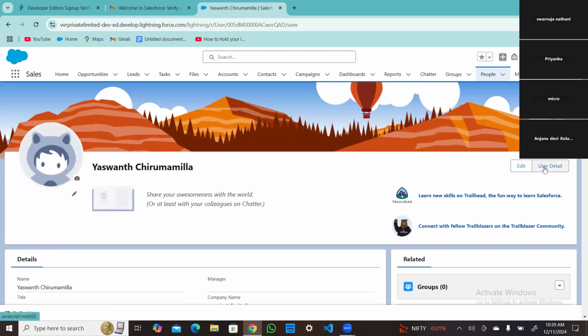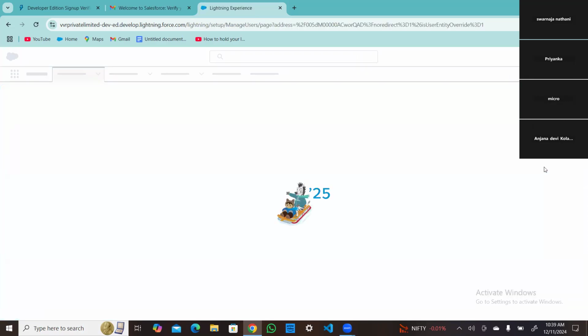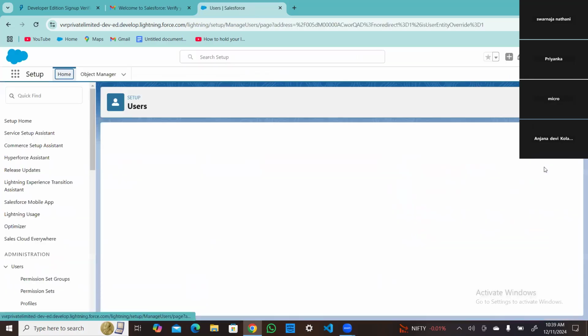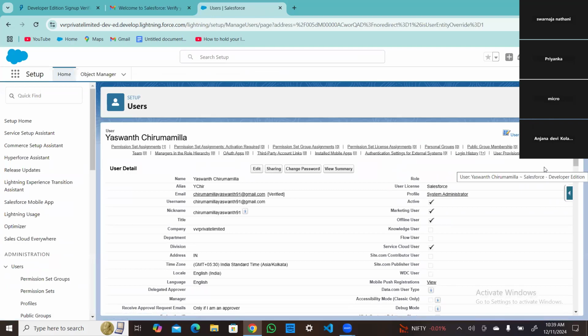You will be seeing two buttons, edit and user details. Yes. If you click on that user detail button, this gives you a complete view of your profile, what your role in the company is, which time zone you are in, and what permissions you have. This record will give you complete information about any user.